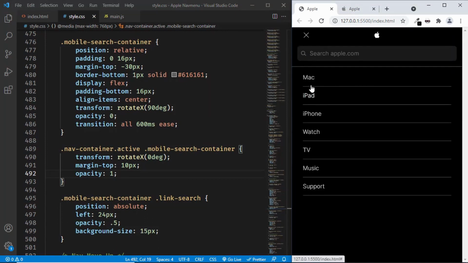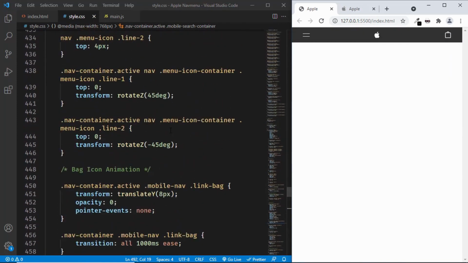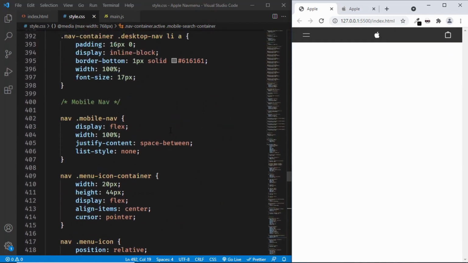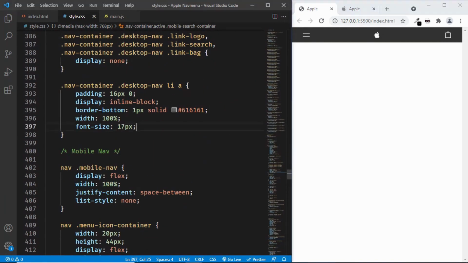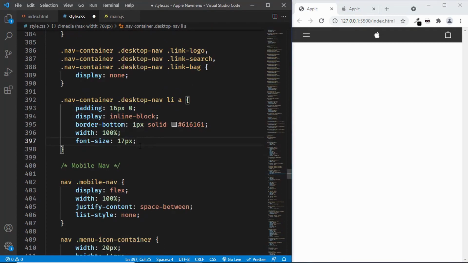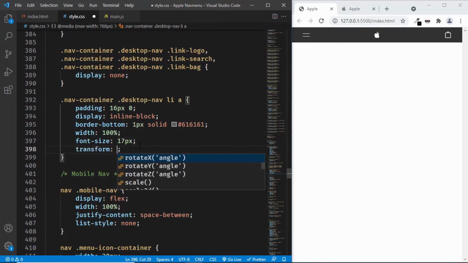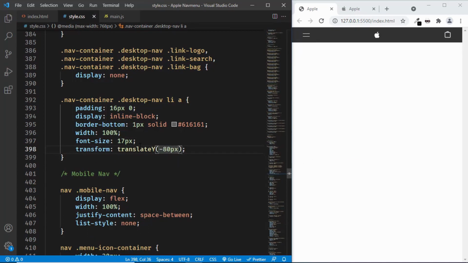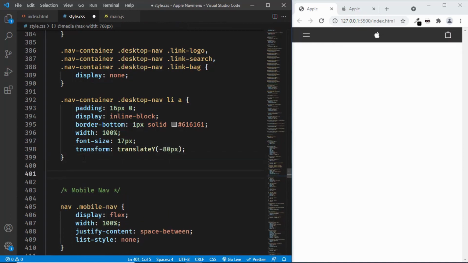Right now the next thing we will do is add the animation to these menu items over here. So let's scroll up, and let's take a look at the CSS. So here we can see we have added some CSS to the anchor tags. Now by default we will position these anchor tags a little bit to the top. So let's type transform translate y, and we'll set it to negative 80 pixels, and let's add some styles for the active class. So let's type nav container.active, and we'll type desktop nav li a.